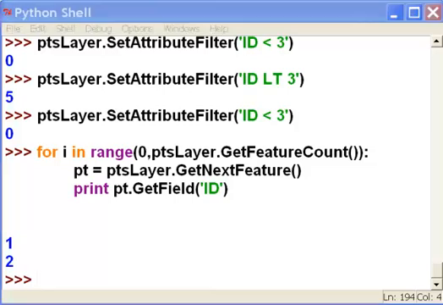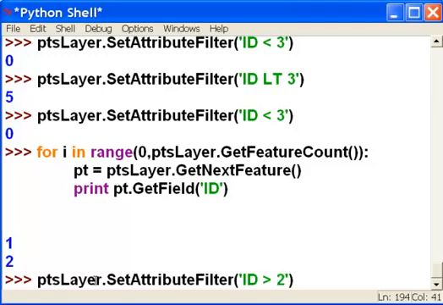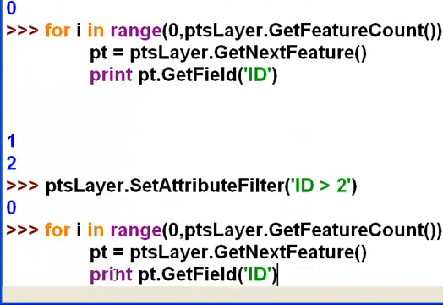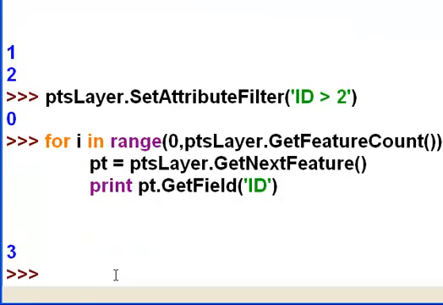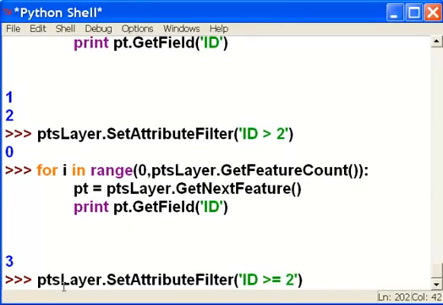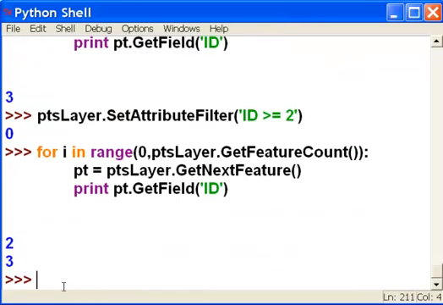Okay, let's try another one. We'll set our attribute filter so the ID is greater than 2, and then Alt P to recall our loop. It does select all the points where ID is greater than 2. We'll try another one with the operator being greater than or equal to, and then Alt P. So it selects all the points where the ID is greater than or equal to 2.